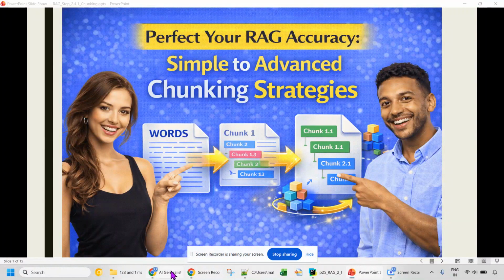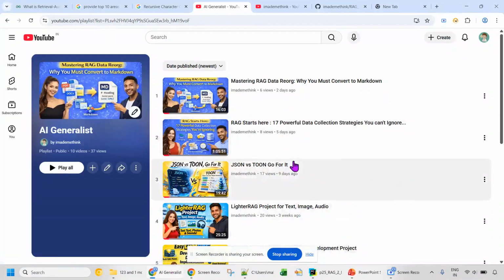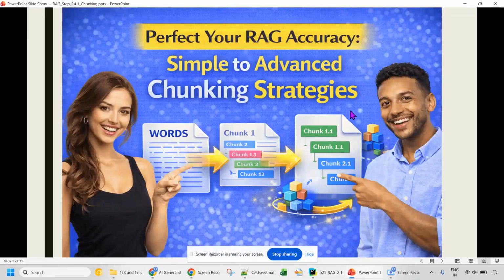So before we start, I just want to take some time. I've started this series on the AI generalist mindset, and the link is there in the description. In this we started with RAG, and we have seen the first step is data collection, and then we have seen some steps for data cleanup and then converting it to markdown. And in that series there is one more session I'm going to start, data chunking strategies.